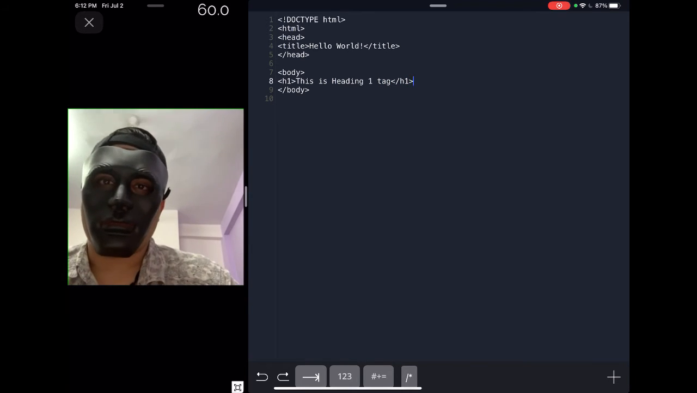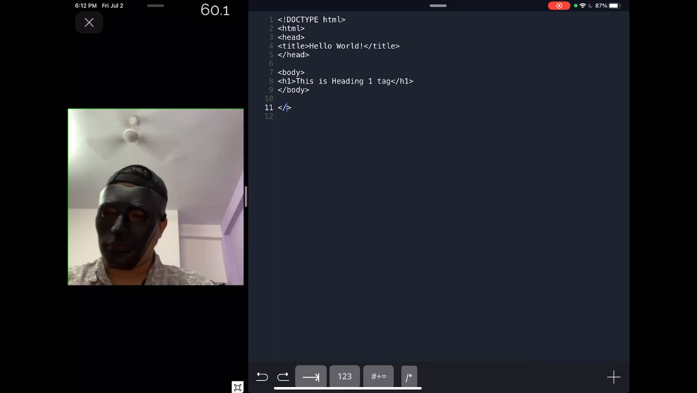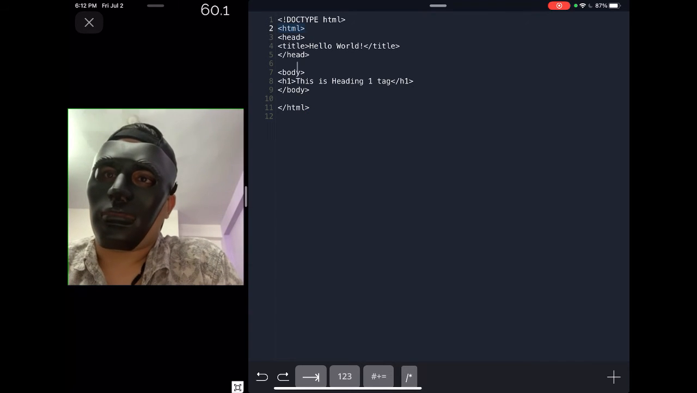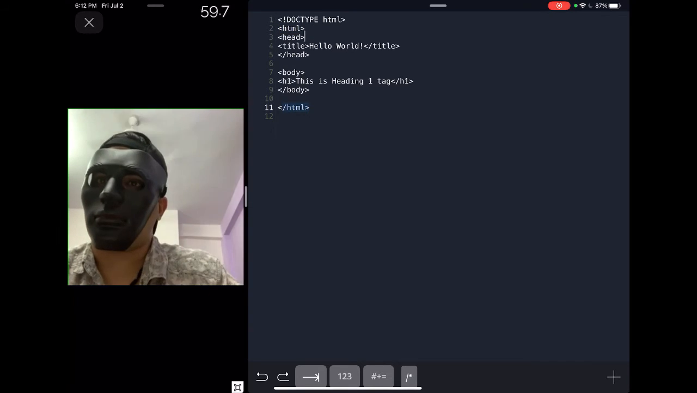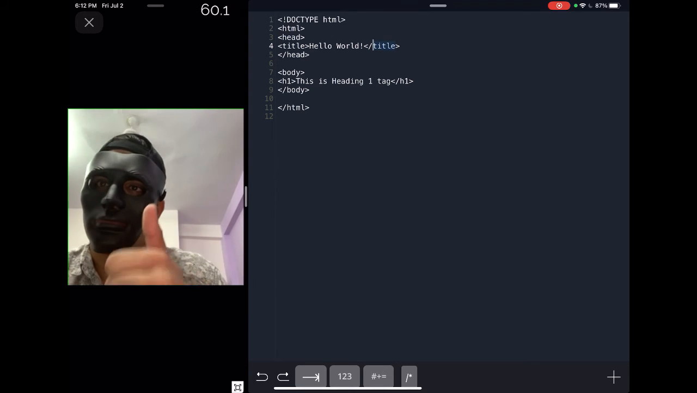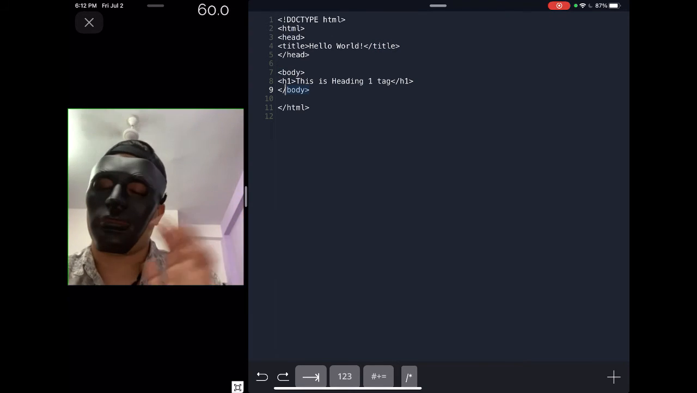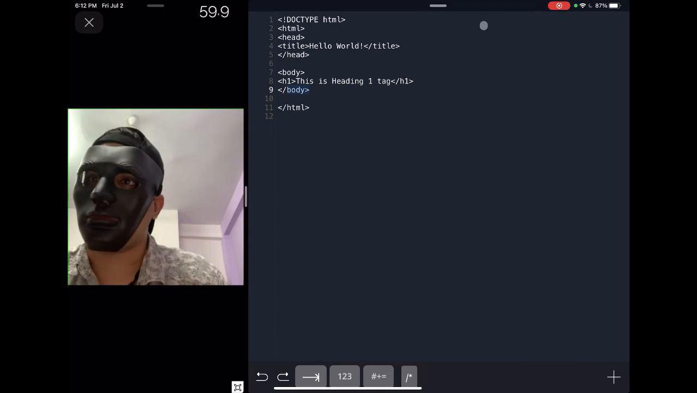So this is the first heading that we have created, and this is the body that we have created. Post the body, we'll have to close the HTML as well. So as you can see now, HTML open, HTML closed, check. Head open, head close, check. Title open, title close, this is also check. And body open, body close, and it's checked. As of now, it looks perfect to me, and I think we can move forward with this.